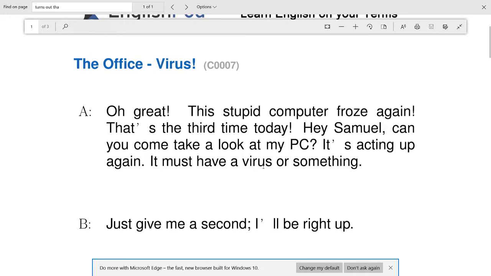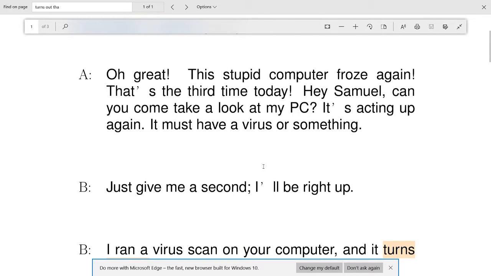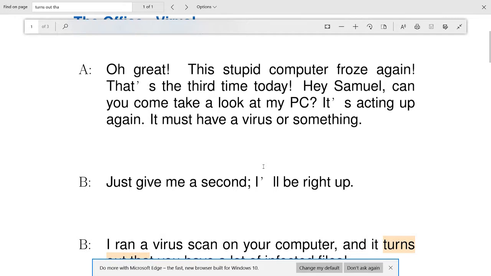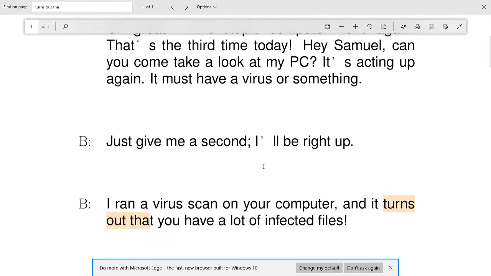Oh, great. The stupid computer froze again. That's the 3rd time today. Hey, Samuel, can you come take a look at my PC? It's acting up again. It must have a virus or something. Just give me a second. I'll be right up.